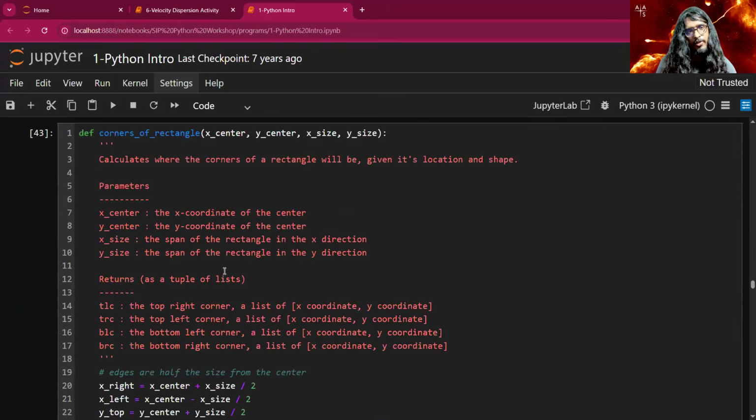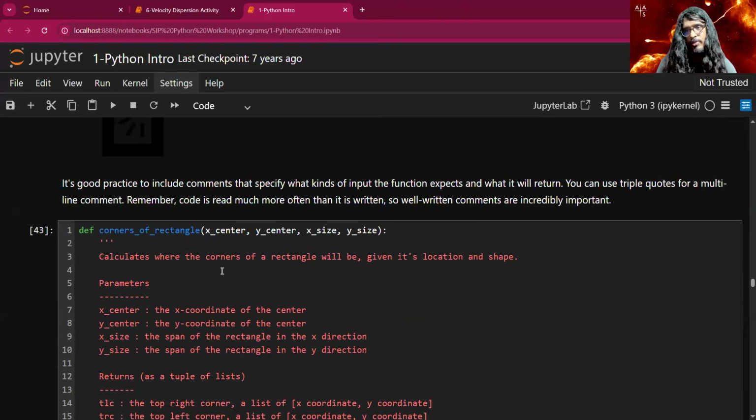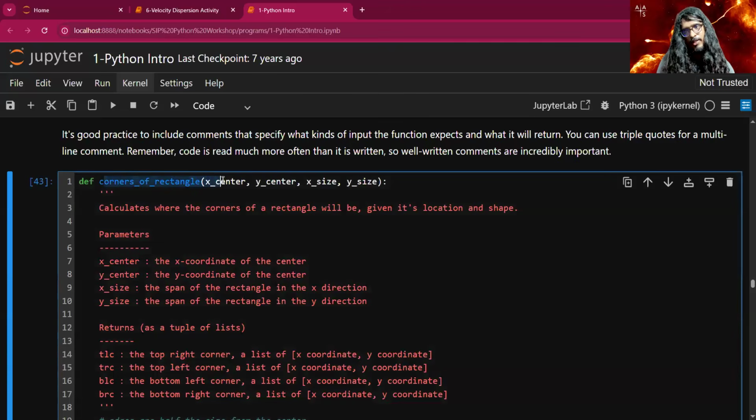Do we need to go into this? Raja, Jamika, or should we move on to the next things? Corners of the rectangle, this function takes some time.